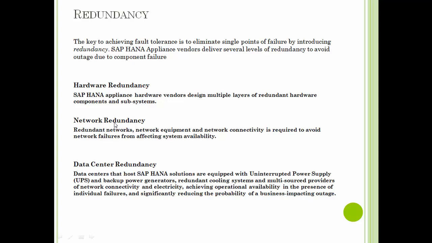And moving on, network redundancy. What is network redundancy? To achieve network redundancy, there are redundant networks, network equipment, and network connectivity to avoid any sort of network failures which affect system availability. So in case of any unknown network failures, this technique allows switching over to a backup network so that continuous availability of the system is achieved.